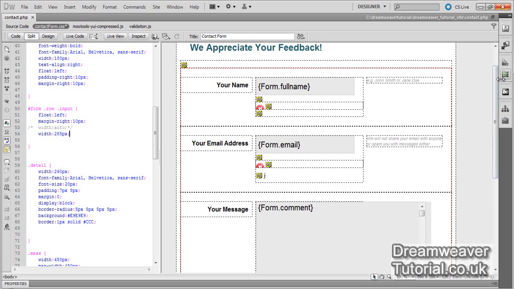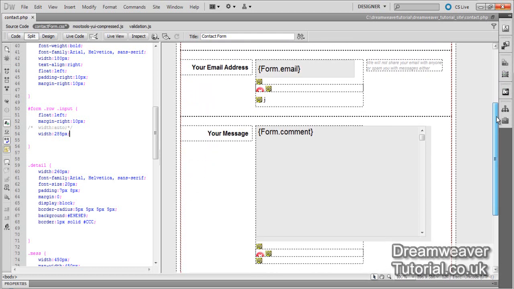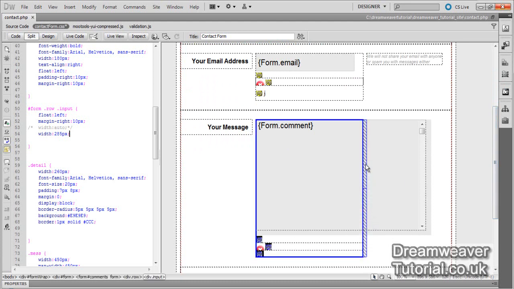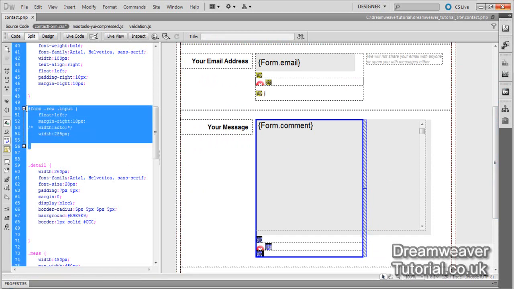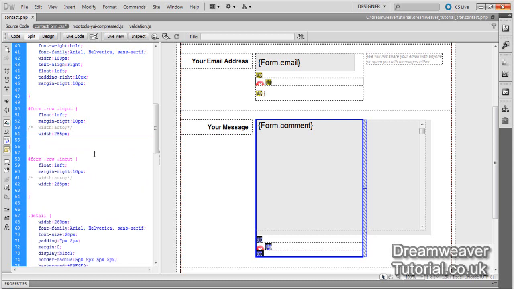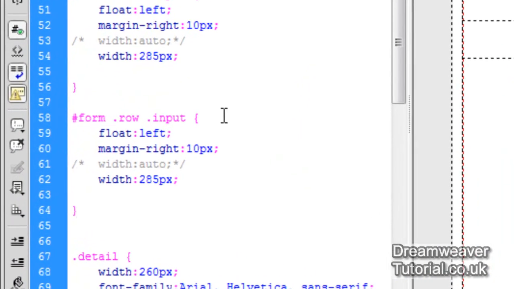Now, because we gave the input div a set width of 285 pixels and our message text area, which is 450 pixels, was also linked to that input div, we will need to create a new selector for our message text area. But this won't be too much hassle, as all we will do is to copy our .input selector and then paste it below, and then we can change the width to the width of our message text area, which is 450 pixels. But we also need to add the padding on either side, so that will make it 466 pixels, and then we can simply rename the selector to input2.